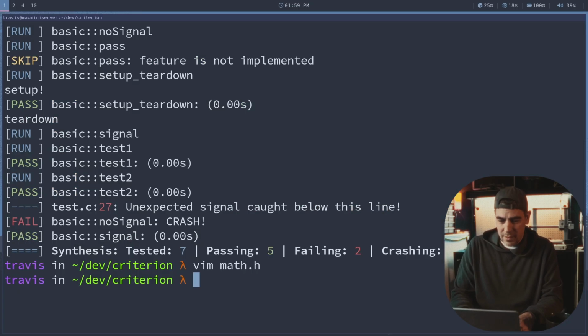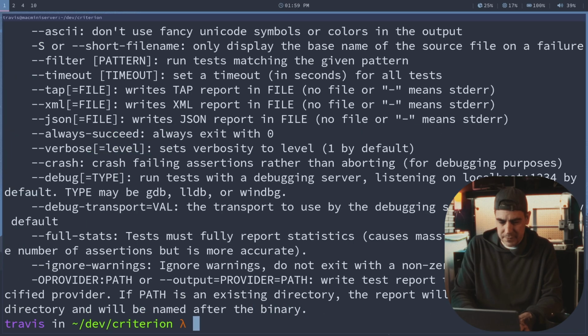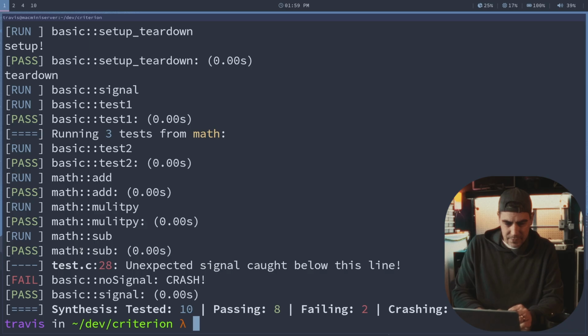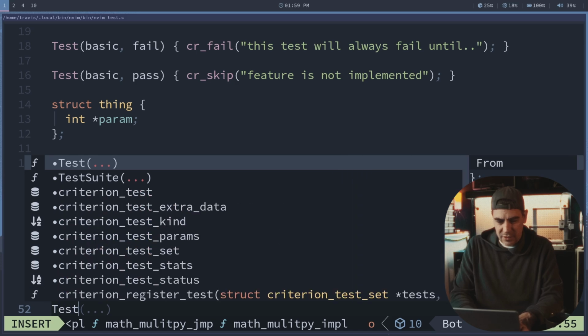So let me go ahead and recompile here. We're going to have to add in math.c. And now that we've compiled, let's do verbose. Okay. See, all of our math so far have passed. Big surprise, right? Those are pretty simple. All right, let's get to the juicy stuff.